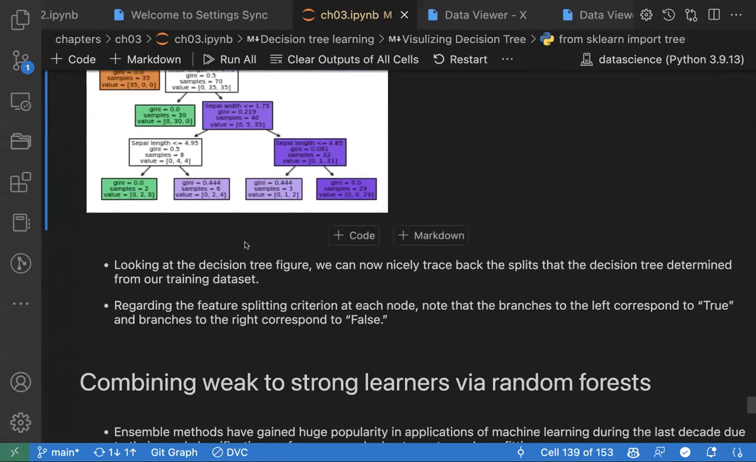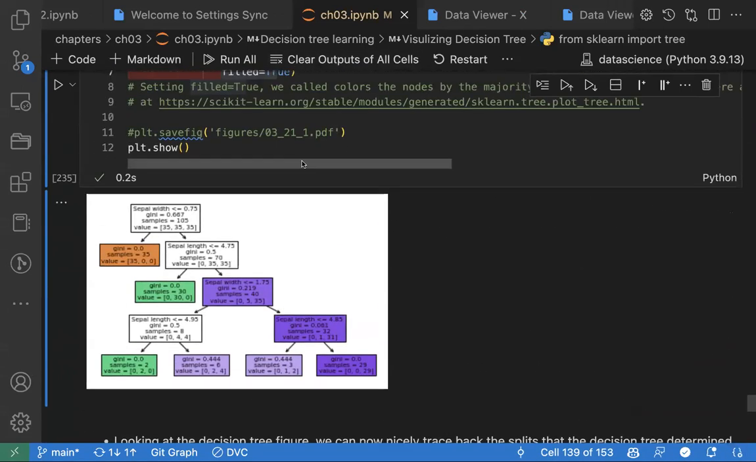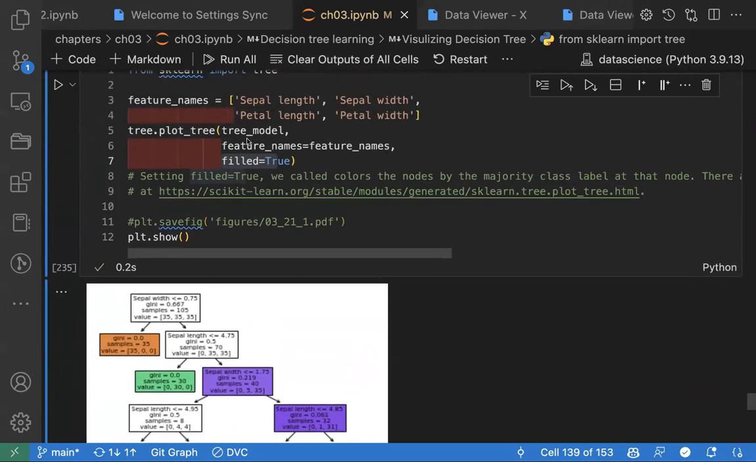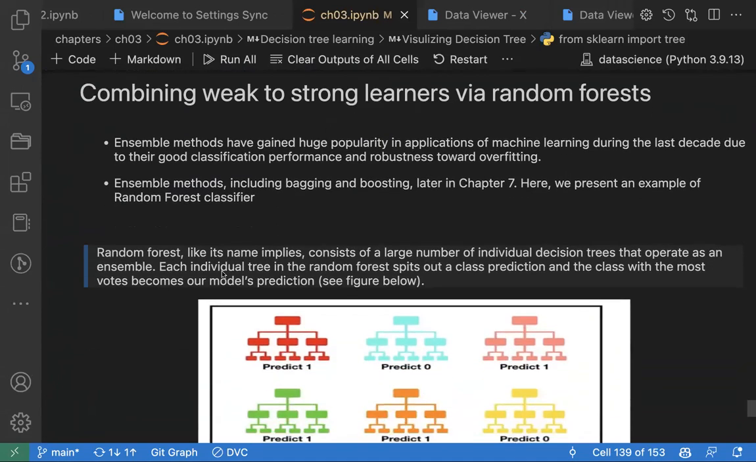Then finally, you can also combine weak learners in a random forest. What we mean by this is that here we just use a decision tree. We call a decision tree, and now we do that, but we can combine weak to strong learners. What we mean by combining weak to strong learners is that we have what is called an ensemble learning algorithm.